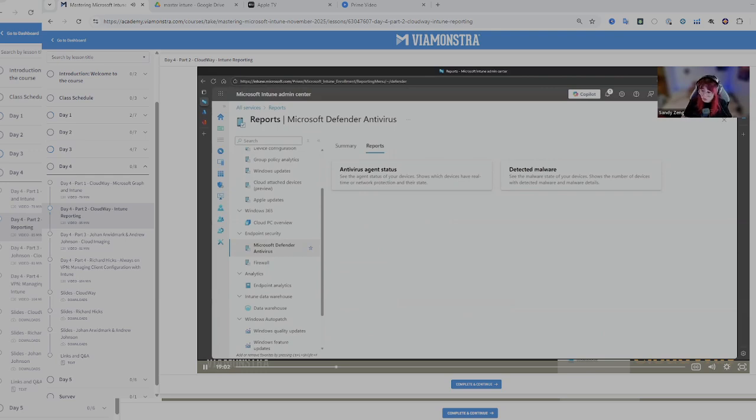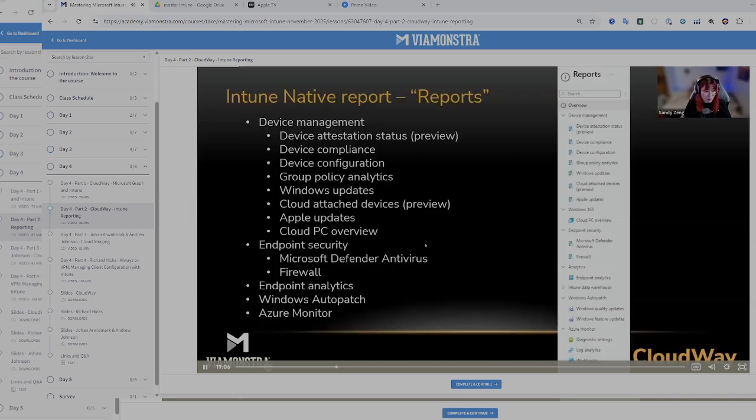But then of course, what else do we have in here? Yeah, so those are the built-in reports. Now, go back to the slides. These are the built-in reports that come out of the box without you configuring anything. So you don't need to do anything. You just need to have an Intune license and you have the tenant. So all these reports will be available. But of course, except the autopatch. For Autopatch, you need to have a license. But these are the built-in reports.